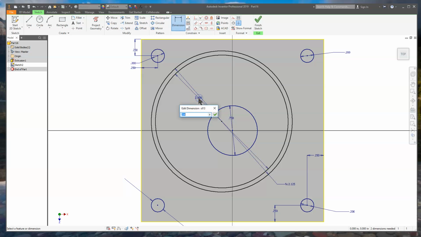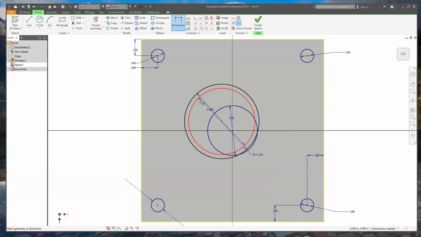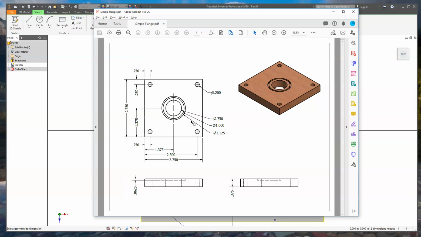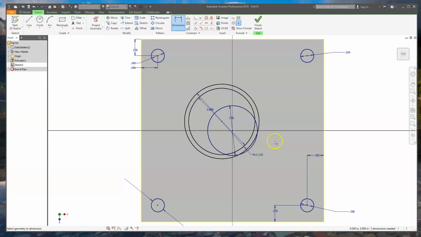Do you remember what it was? 1 inch, right? There we go. But here's the deal. If we look at the drawing, those are supposed to be on the same center line, right? That groove should be going around there. Obviously, what we're doing is wrong.